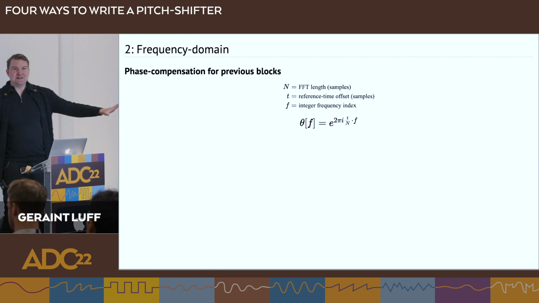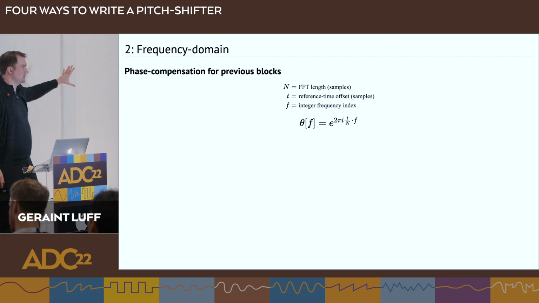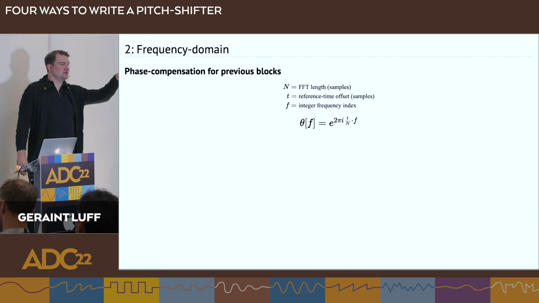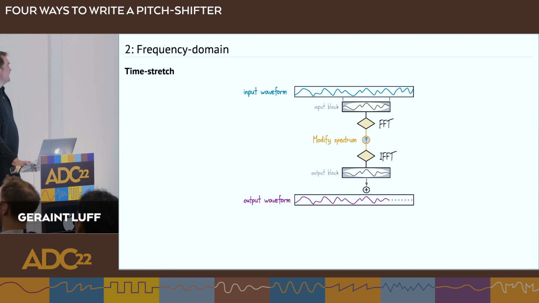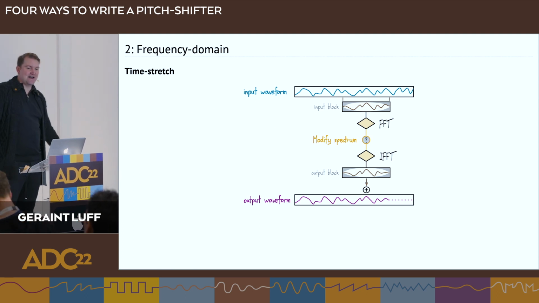This is the first equation of the morning. And this is the phase shift that you want. Or you can just look at my example code and see what I did. This is a linear phase shift. Every frequency in the spectrum is twisted a little bit more than the previous one. It's not too bad.